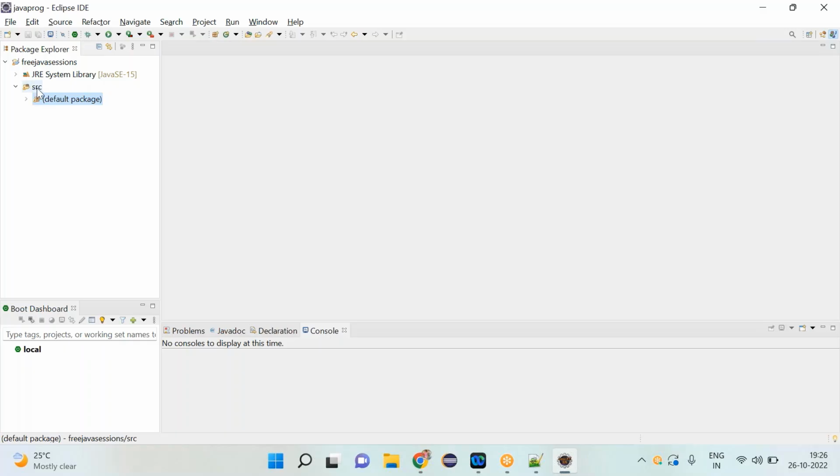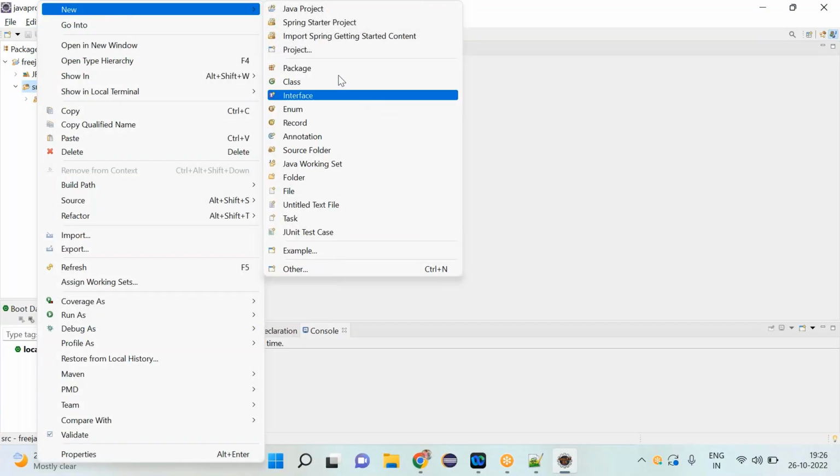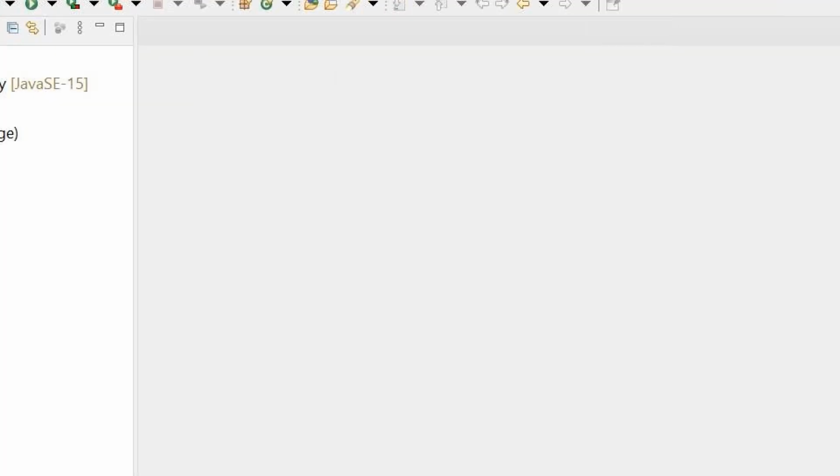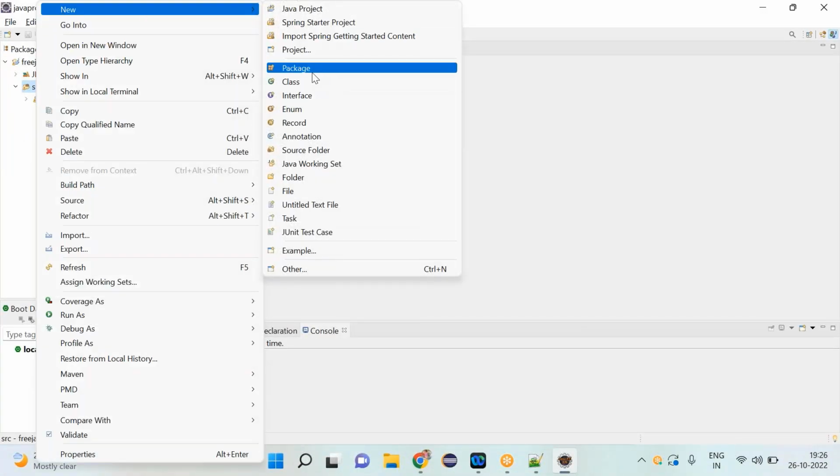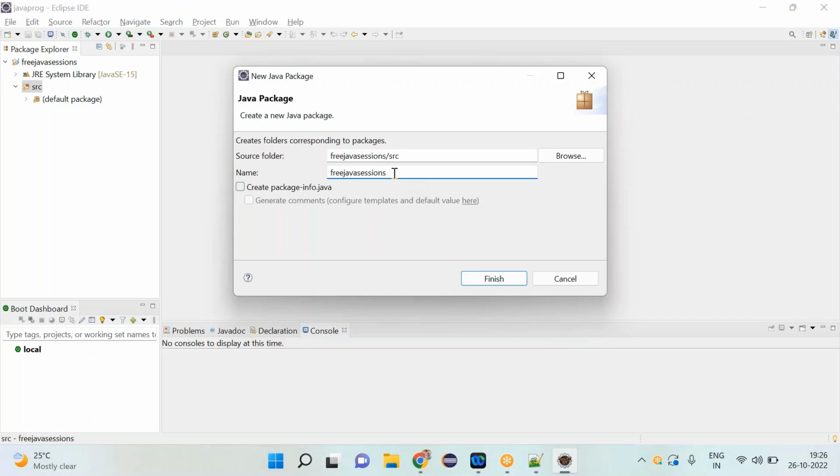So where should you define the packages? Under SRC, right click, new, and then give the package name. Here package is there, na? Come on, please, all of you. Right click on the SRC, new, and then here package is there. Here you have to give the package name. What is the package name you have to give? Any name you can give.